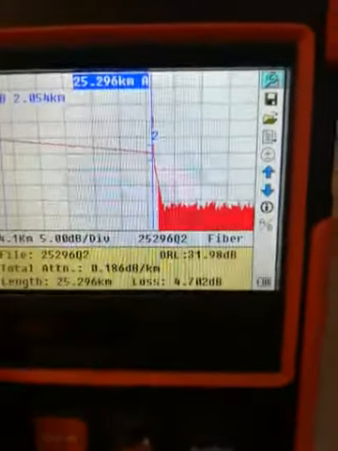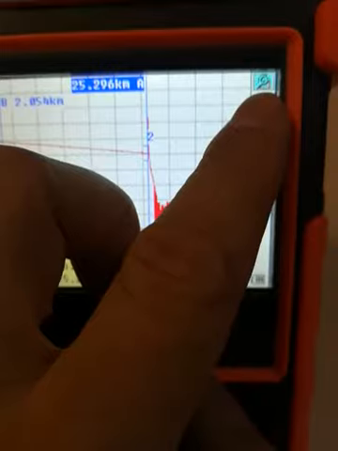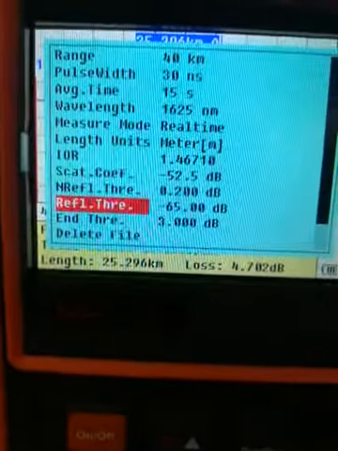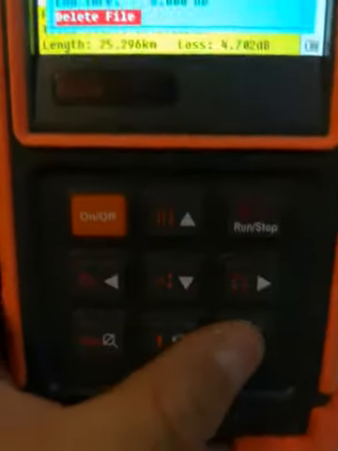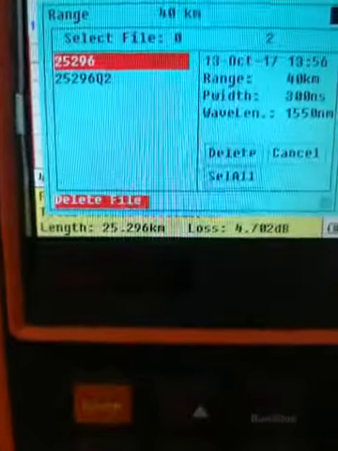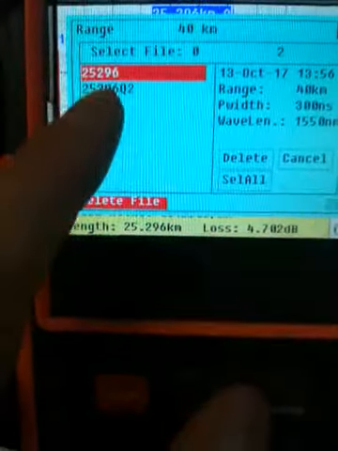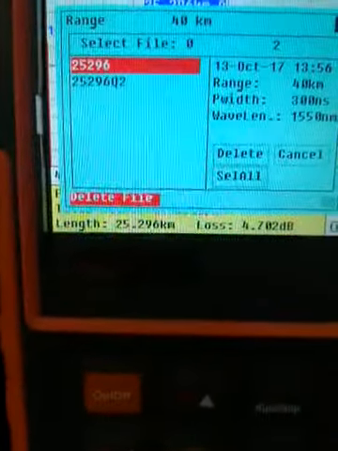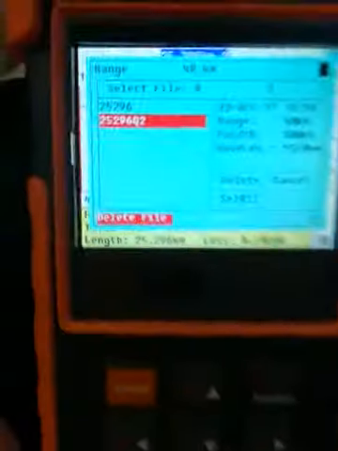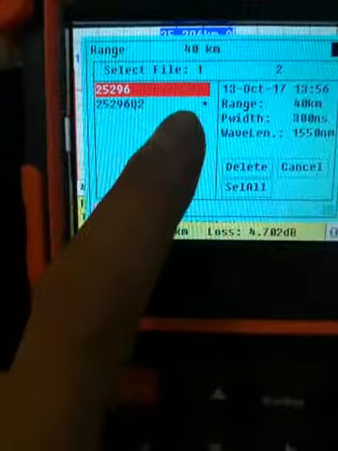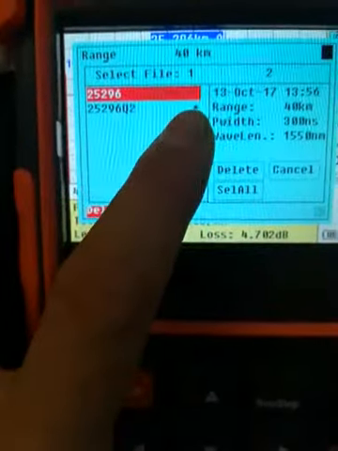When we want to delete the file, please come to the setup menu and press enter, and then we find down right in the menu right here, delete file, and press enter. Now we see we have two traces right here, so we can select the one that we want to delete, this one, and press enter, and then it's selected with a star sign right here.